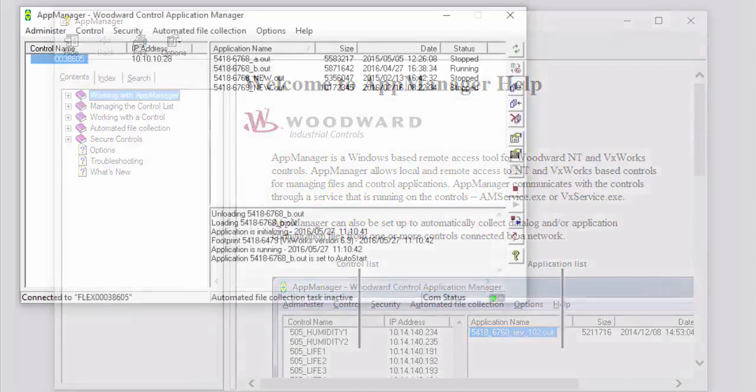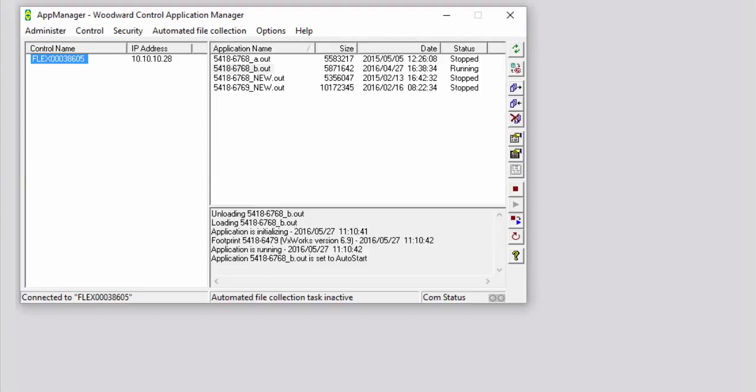You now know how to use AppManager in conjunction with your controller. Please be sure to view the other tutorials for more information.